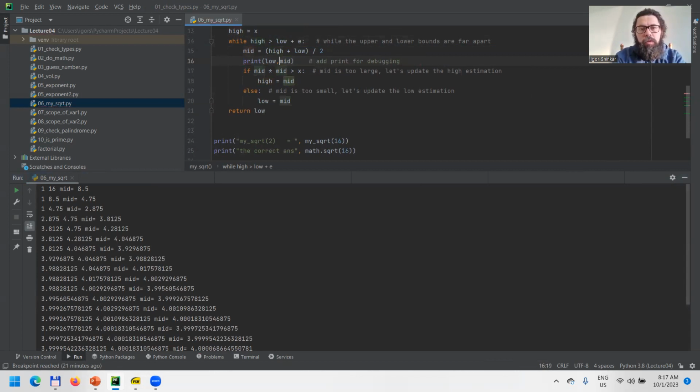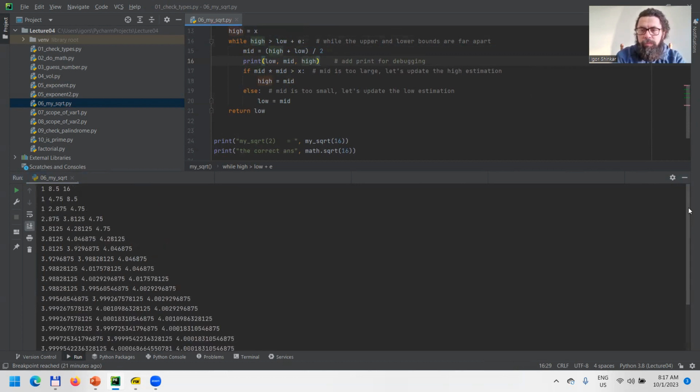Maybe we'll do it like this. Okay. So each time we have upper bound, lower bound, and midpoint. And the question: should we change the upper bound to be the midpoint or should we change the lower bound to be the midpoint?